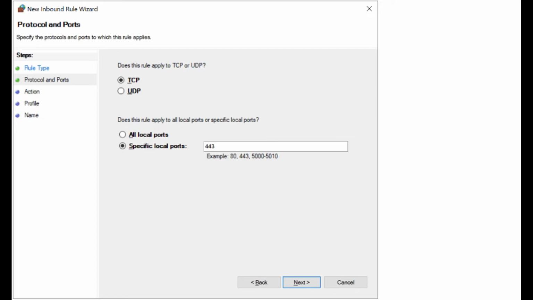Add ports to Windows Firewall Exceptions List. Go to Control Panel, select Windows Defender Firewall, select Advanced Settings. The Windows Defender Firewall with Advanced Security on Local Computer screen appears. Define the Inbound Rules. Click on Inbound Rules. In Actions, select Inbound Rules and click New Rule.